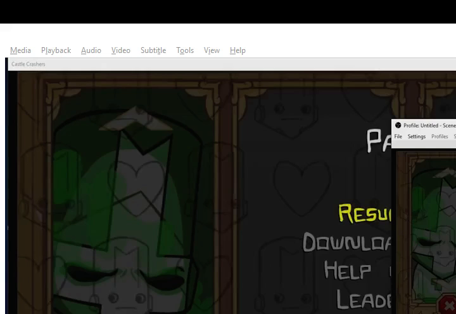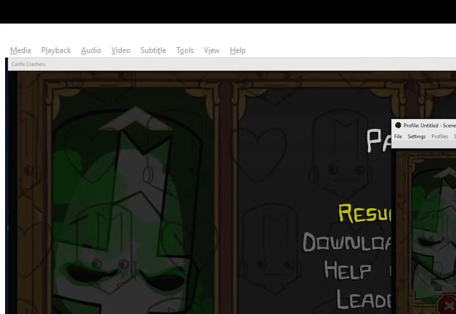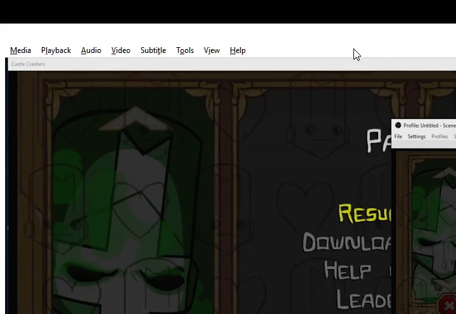Now, obviously, when you're inside of a game and playing it, it's going to be really hard to have to Alt-Tab out and change the scene. So you can use hotkeys.